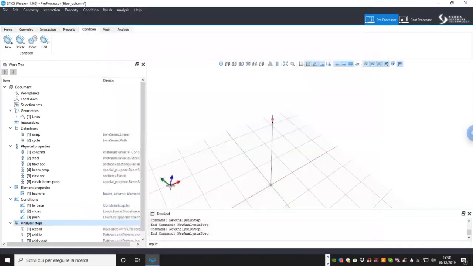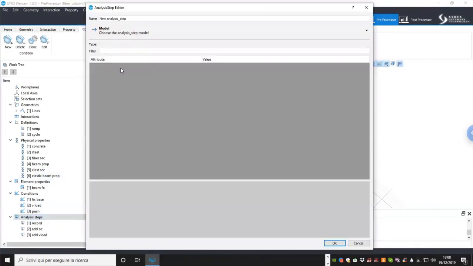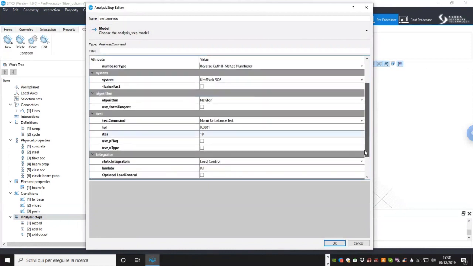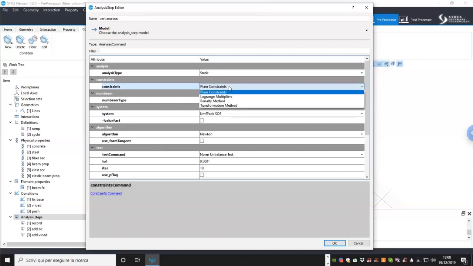And say OK. Now we can run the first analysis. So we go under add. Let's call it vertical analysis. We go under model, analysis, analysis command. Perfect. And here you have all the options that you have in OpenSees for the analysis command. So we choose static. We change from plain constraint to transformation method because later on in this analysis we will be applying a single point constraint which is incompatible with the plain constraint handler.